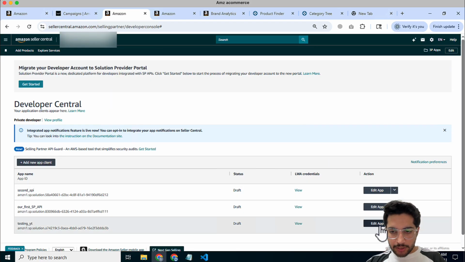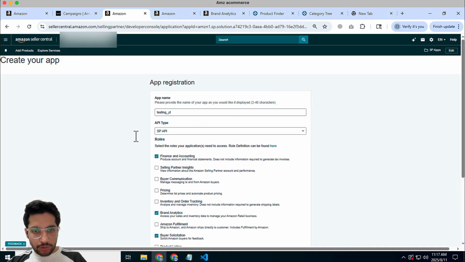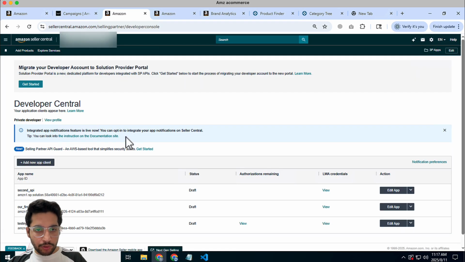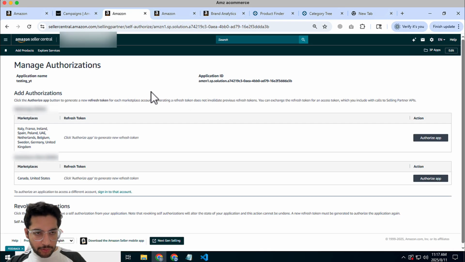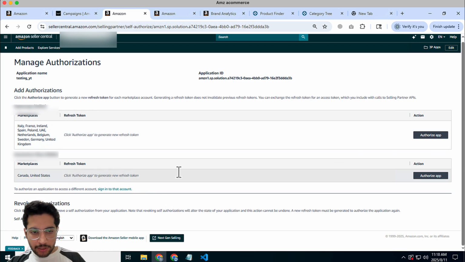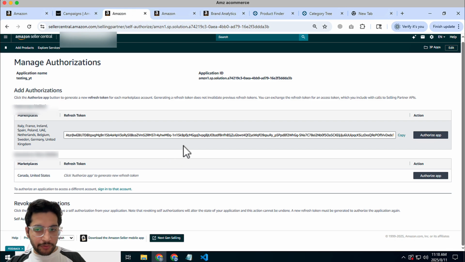And after that, if you get to this edit app, you need to authorize before making use of the client ID and the client secret, by the way. So when you get to this page, we had to authorize before, so you need to authorize here with this option. So you're gonna get to this page, and over here, if you are doing it for the European marketplace, you're gonna authorize the app from this button, and if you're doing it for the North American, you're gonna authorize it from this place. So let's authorize the European marketplace, and it's gonna give you the refresh token.